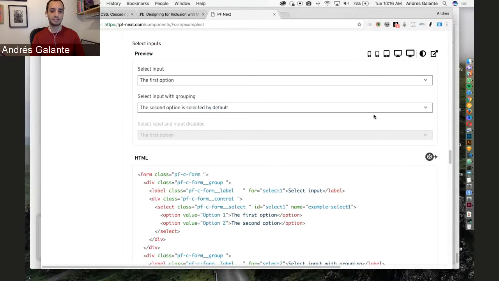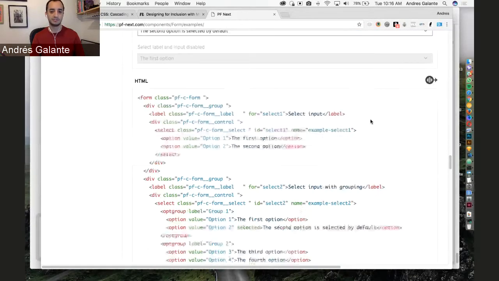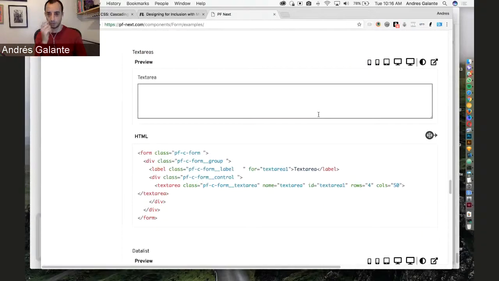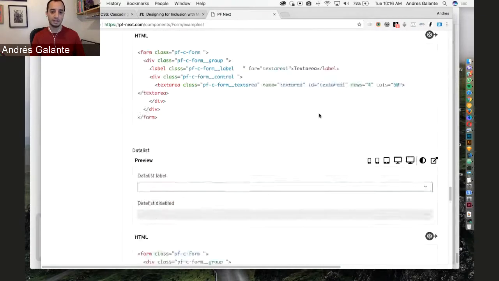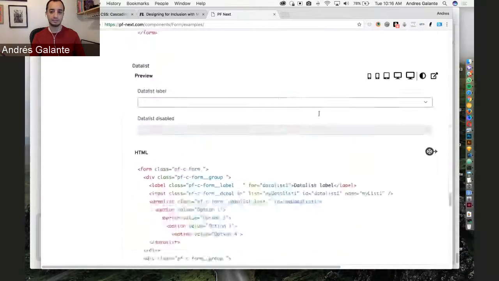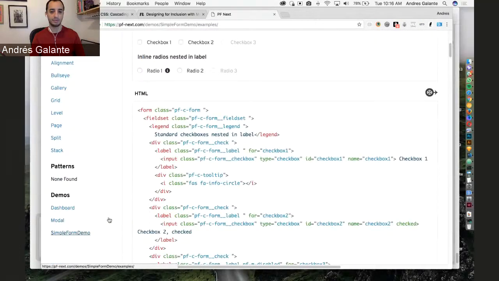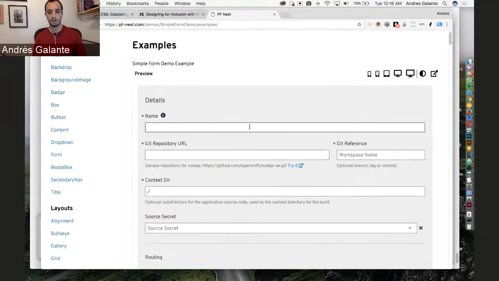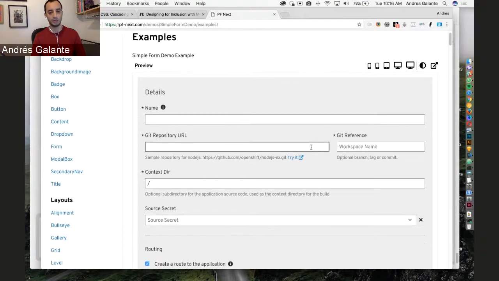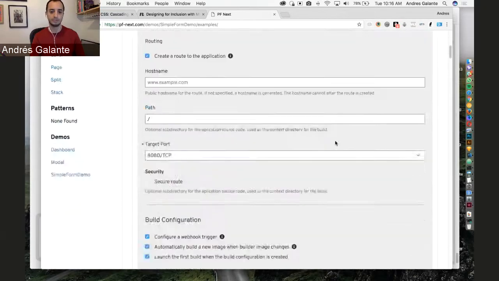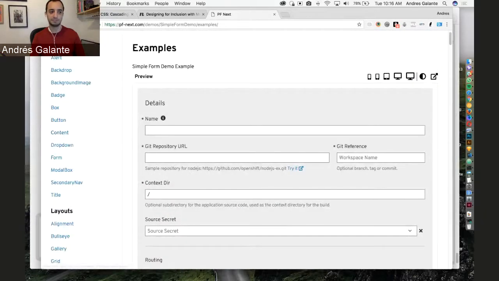different states and different types of controls. And then we put them together into a demo. So this is a simple form demo where it's using the grid layout forms together to display a kind of two-column form. I think that's it. Is there any question?